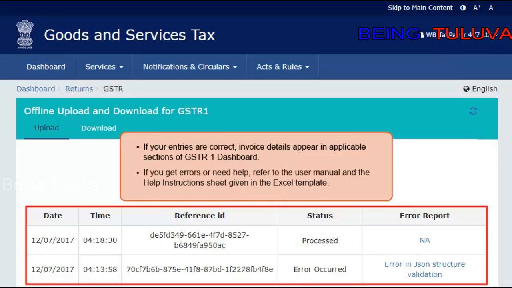dashboard. If the system detects errors in your data, or if you face any challenges with resolving the errors, please refer to the help instructions sheet in the Excel template as well as the troubleshooting steps given in the user manual that came along with the offline utility.